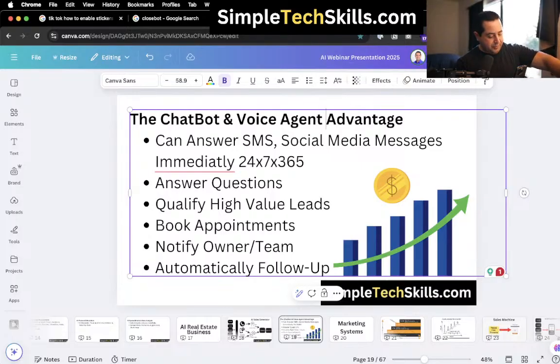So basically, a chatbot and a voice agent do the same thing. It will answer the call or SMS immediately, 24/7, 365, and never take a day off. It will answer all the random FAQ questions that the customer has. It will qualify the lead. Do you have the budget? Do you have the time? Are you a qualified lead? Then it will also book appointments. It will instantly notify team members or sales teams, ready to go. And then it will automatically follow up.